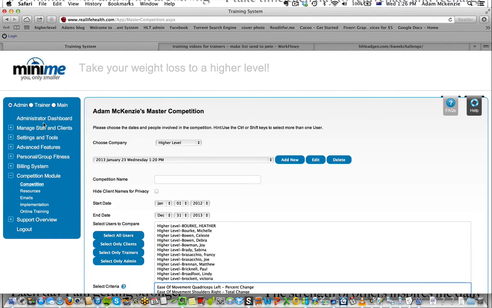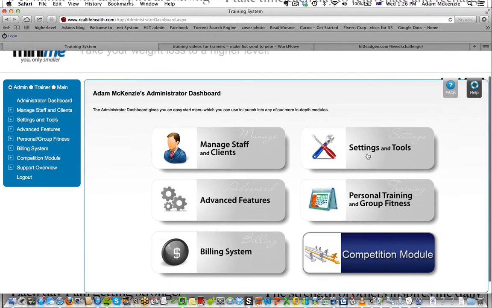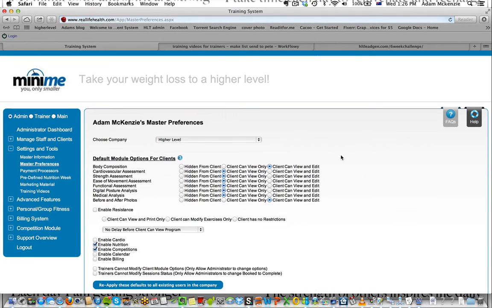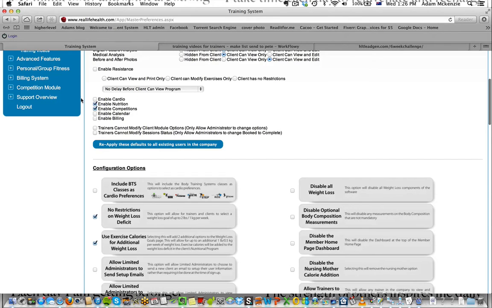Okay, now if we go back to our admin dashboard, yes, we're going to leave page. Go to settings and tools, master preferences. Nice and easy. All you need to do here again is choose what things you want them automatically to have access to. So the best way to set this up is through the service, which we did before. So when we did that service, we only allowed nutrition.